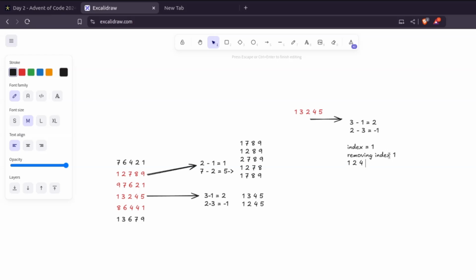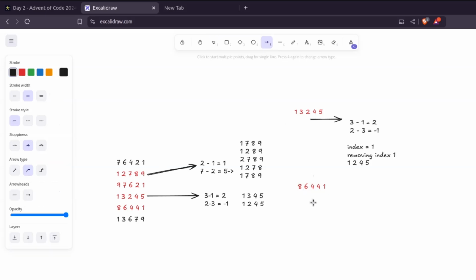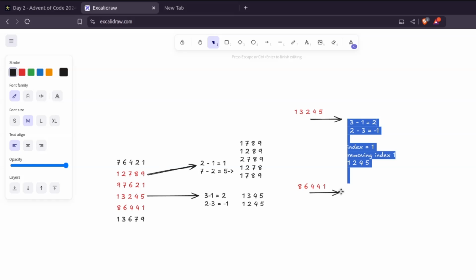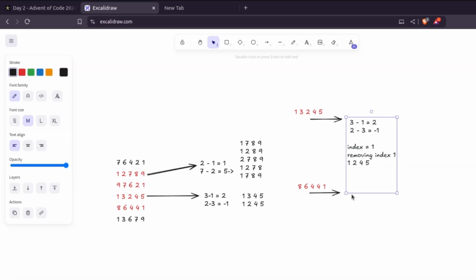So now if we check for 8, 6, 4, 4, 1, we see 6 minus 8, which is minus 2, then 4 minus 6, that is minus 2 again, then 4 minus 4, it is 0. So that is the discrepancy there, that is, it was decreasing initially but then the difference was 0.